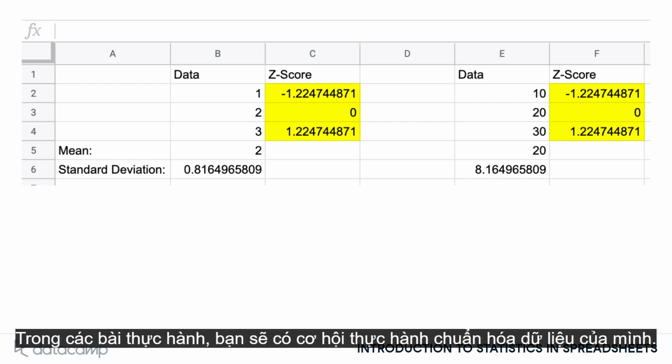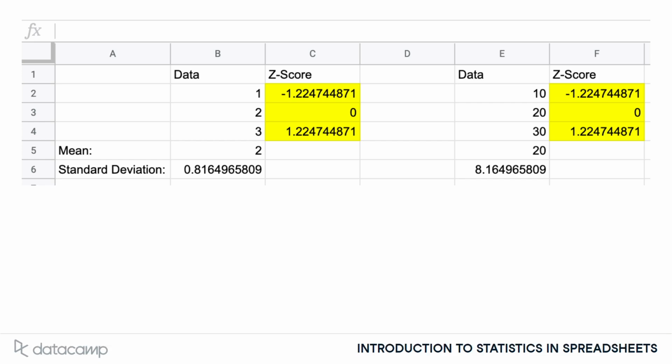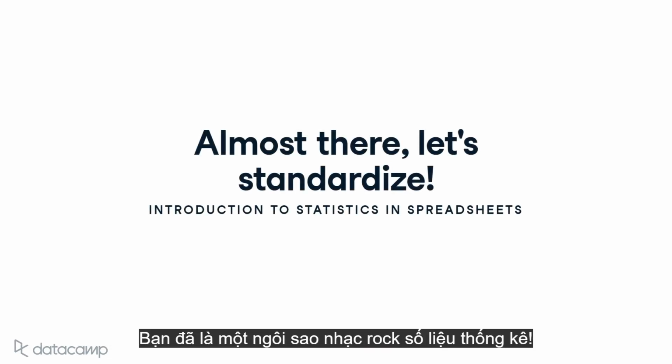In the exercises, you'll have the opportunity to practice standardizing your data. Almost done with Chapter 1. You're a stats rockstar already.